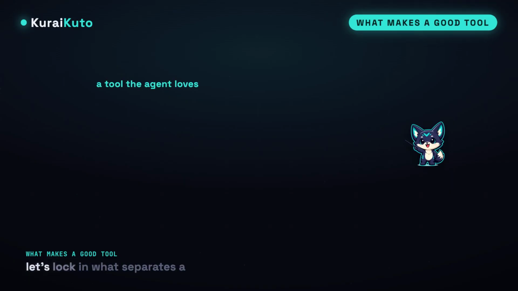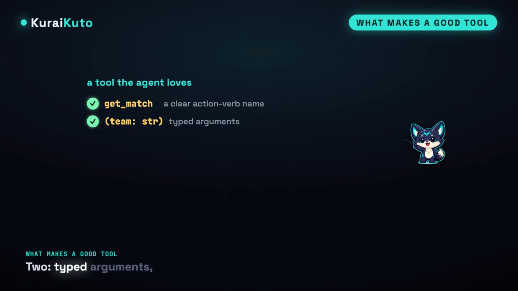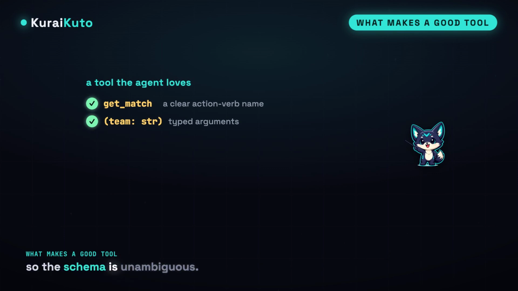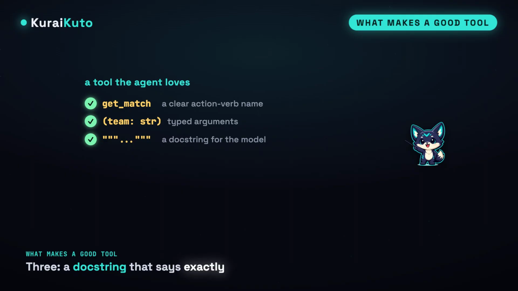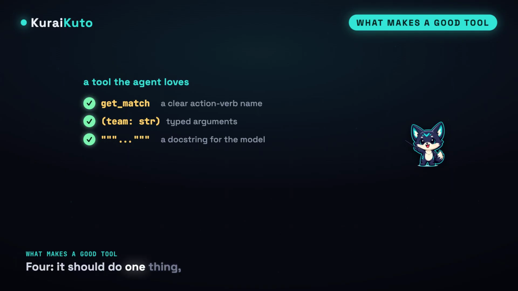While we are here, let's lock in what separates a tool the agent loves from one it fumbles, because this is where beginners win or lose. 1. A clear action-verb name, getMatch, not helper or func. 2. Typed arguments, so the schema is unambiguous. 3. A docstring that says exactly what it does and when to use it, written for the model, not for you. 4. It should do one thing.